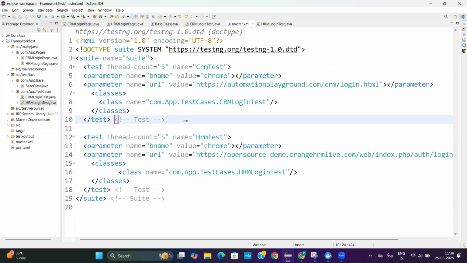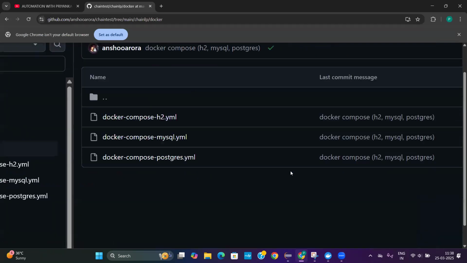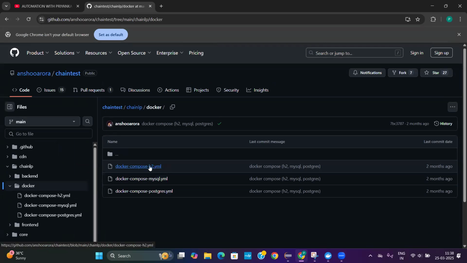Now for this project, I would like to add ChainTest reporting, correct? So what is the very first step you need to do, everyone? Very first step, you need to take this Docker compose file. So click on this link and there you can see three compose files are available. Okay, h2.yaml. What is a YAML file? YML, it is all about YAML, yet another markup language, that is its extension. Technically, we can call it a configuration file.